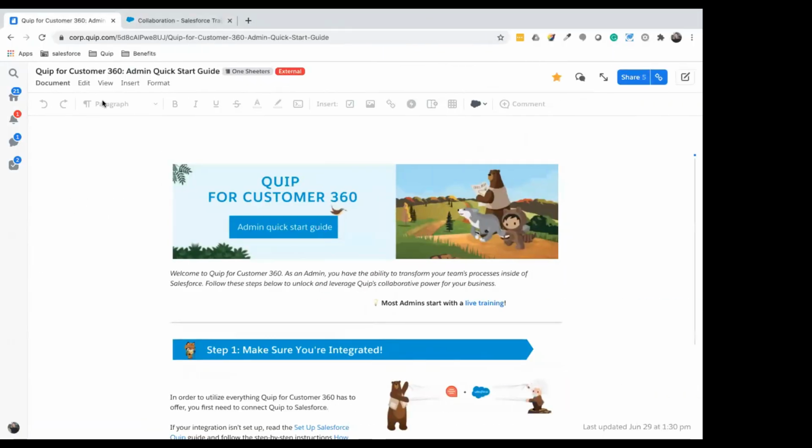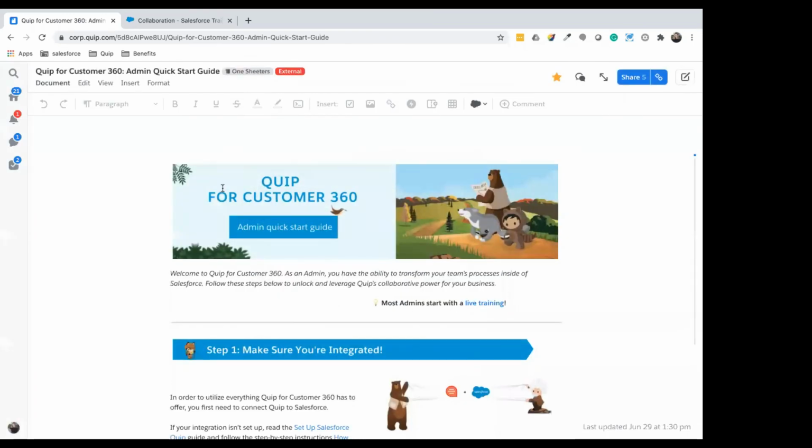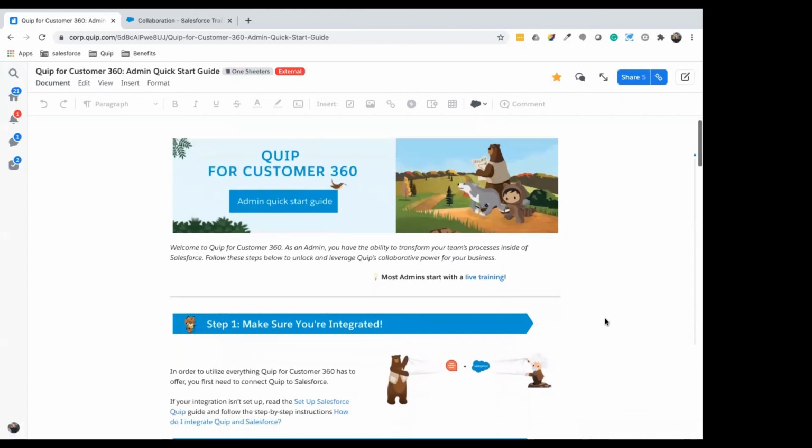So keep those questions coming. I am going to share a Quip document with all of you. You'll notice my link settings are set up so that anyone, even outside of Quip or Salesforce, can view this document. You won't be able to make changes, but you'll be able to view it. I'll send this link in here. This really has everything we talked about.